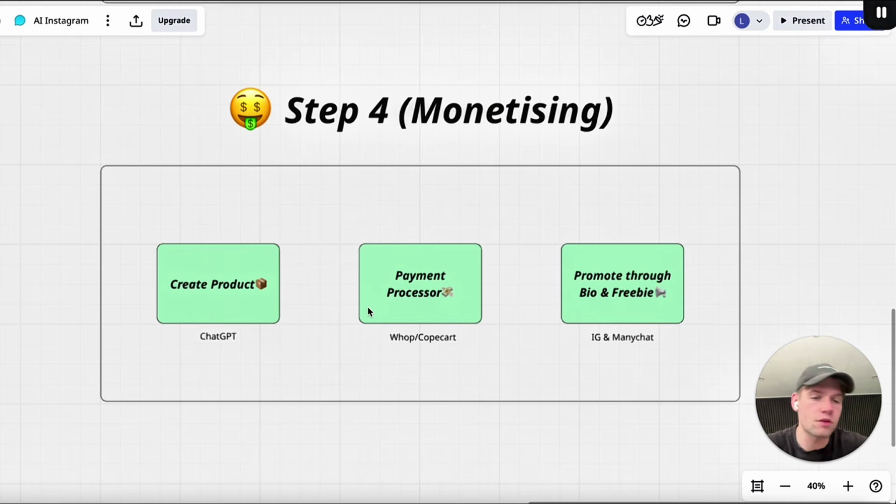Then for the payment processor, again, this is basically what you prefer yourself. It's just that there are so many payment processors out there that one of them will for sure work for you. So I'm a big fan of WOP and of Copecard. You can use Stripe, you can use Kajabi, you can use Cool. There are so many payment processors out there that you can use. So I wouldn't overcomplicate this, and this is also not really part of AI. It's just a payment processor, right? So yeah, you just need to set that up for yourself once, and you're good to go.